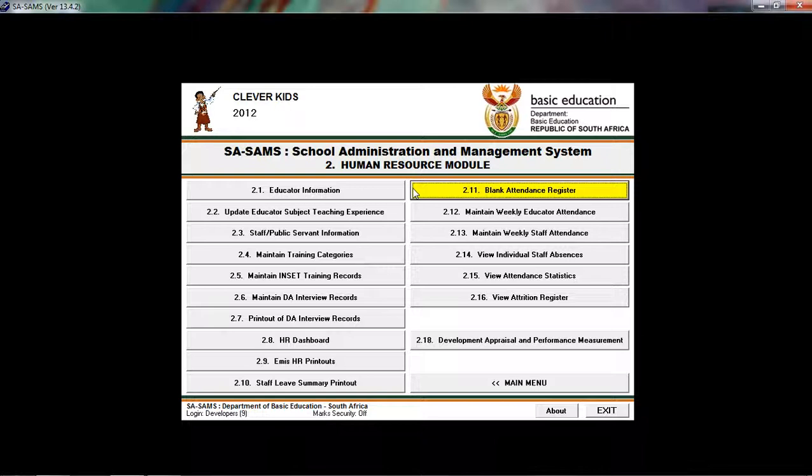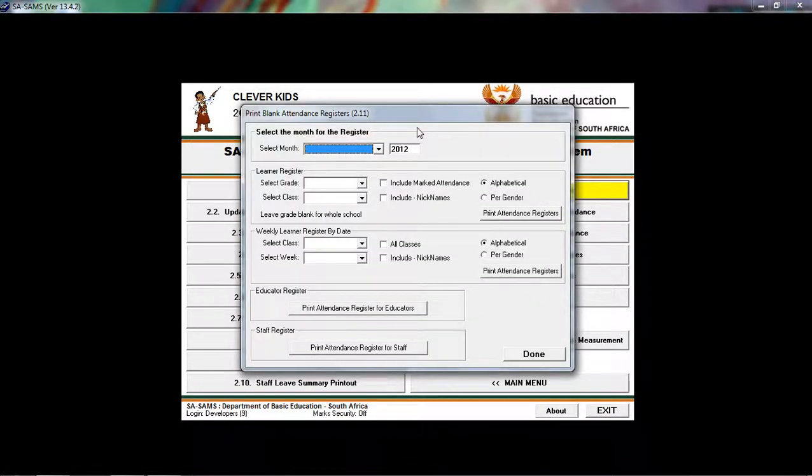Let's move on now to 2.11, which is blank attendance register. When you select this, you need to first start with the month you want, the current year that you're in. Then either by selecting the grade, or if you want to select for a specific class. Then if you want to include marked attendance or not, you can click on it to tick or untick, or include nicknames. You can either search by alphabetical or per gender.